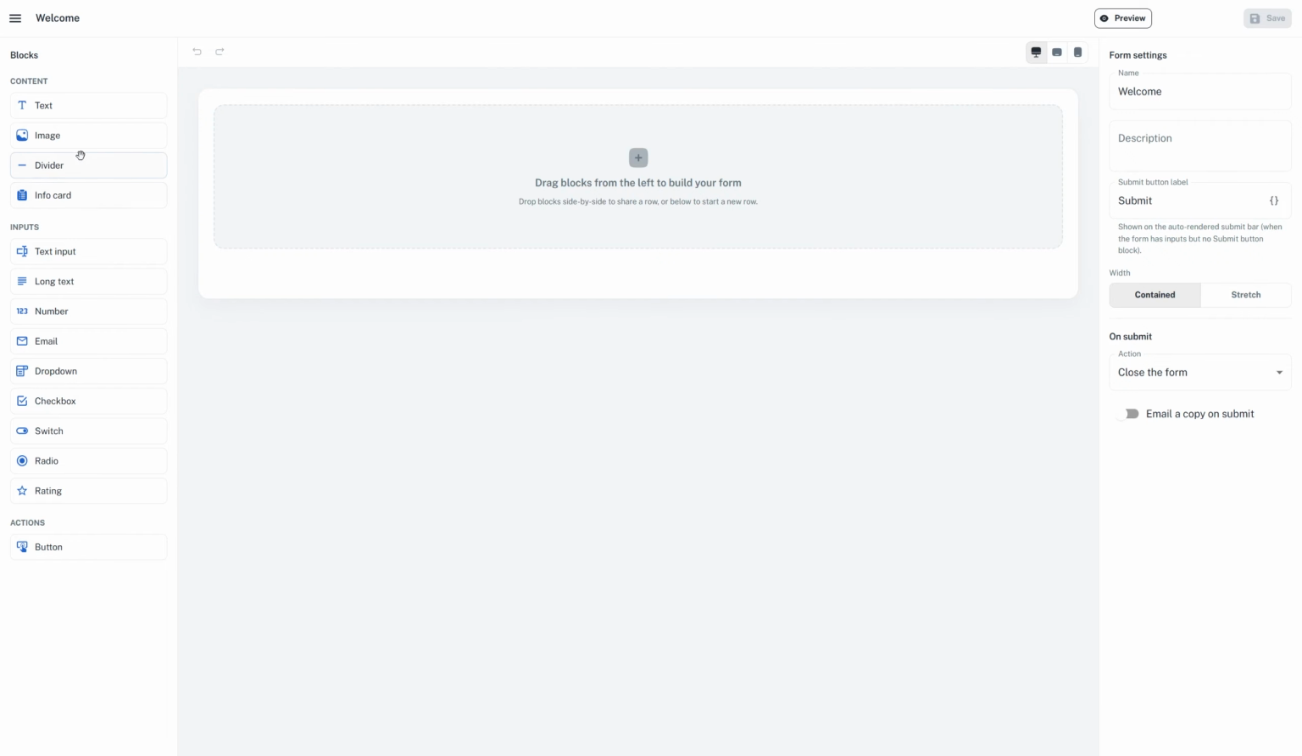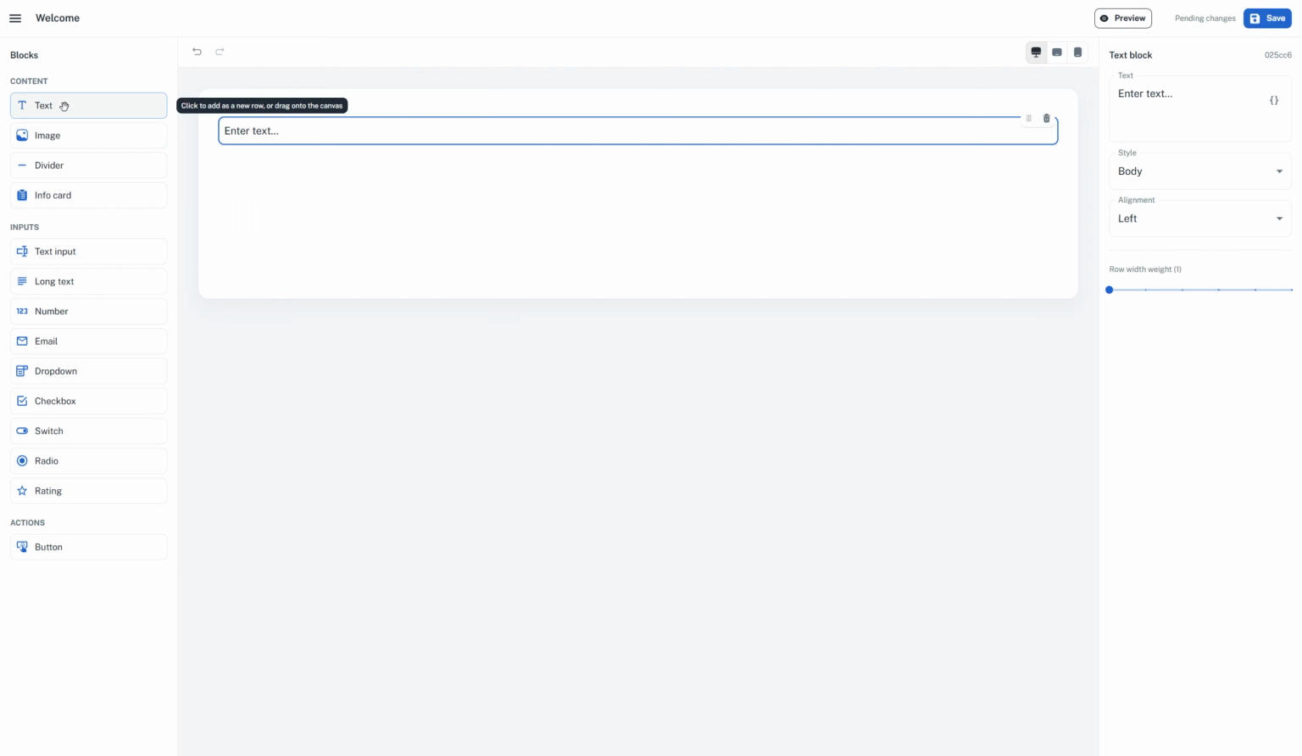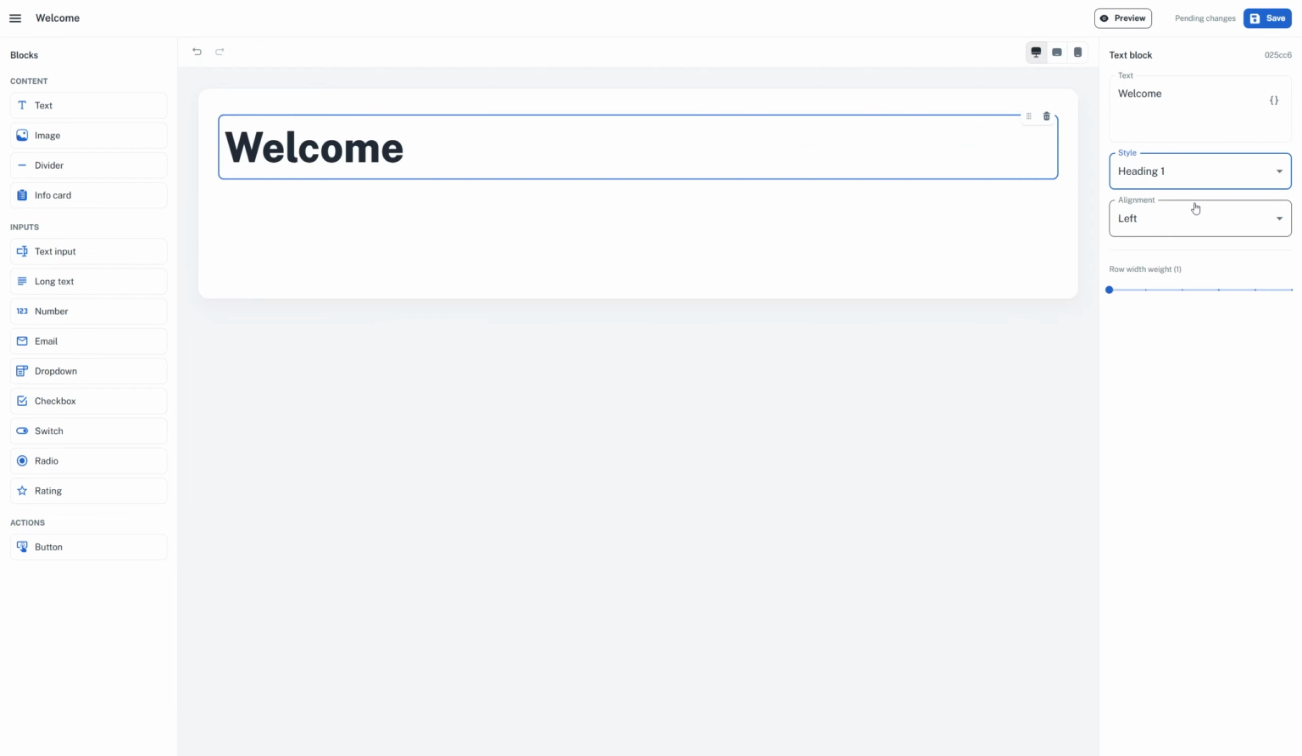From the left-hand side, you can drag an item onto the form or simply click it to insert it. Once it's added, it's selected automatically and its settings appear on the right. Each type of form content has its own options. For text, I can enter the message, choose the style, and set the alignment. If you drag items in, you can place them on existing rows.